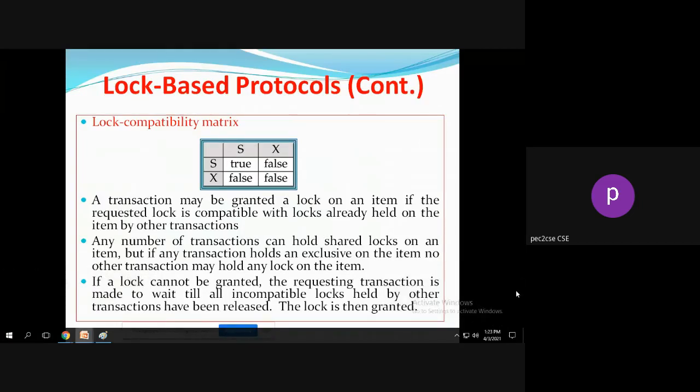Is there any doubt with this lock compatibility matrix? No, ma'am. No, ma'am. Okay. Others? No, ma'am.